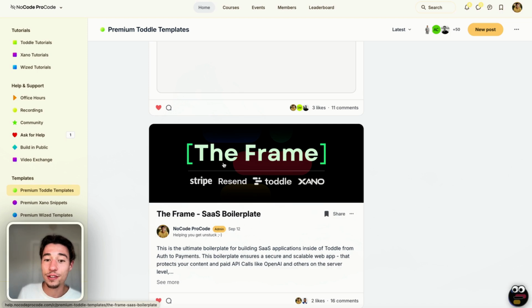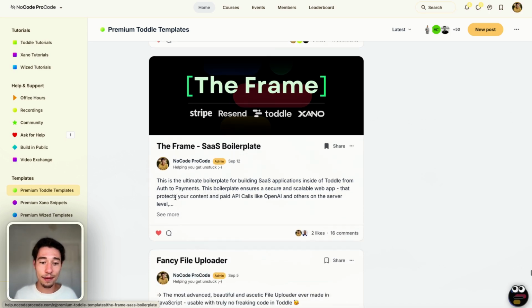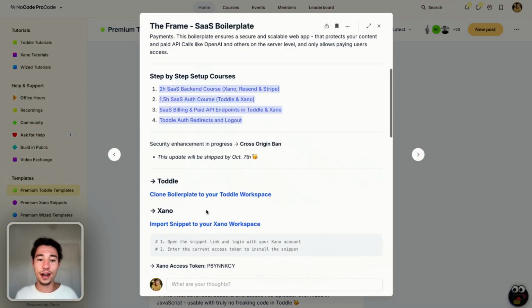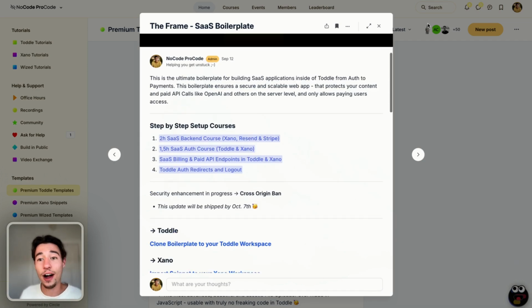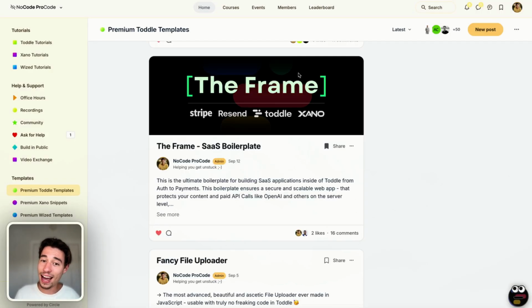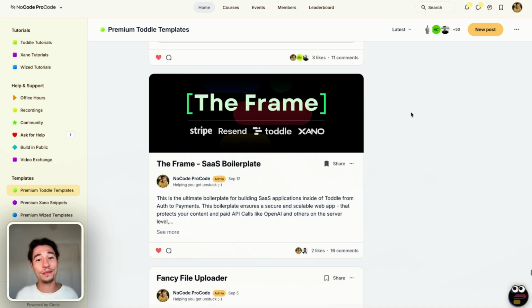Also, for beginners, the frame is pretty cool because it includes all the basics that you need for Stripe payments, for authentication, in Xano, Toddle, different plans, gating pages, all that. Great for membership pages, great for a simple SaaS. You got that template, you got the courses, you got everything you need, and you got the help to solve it.